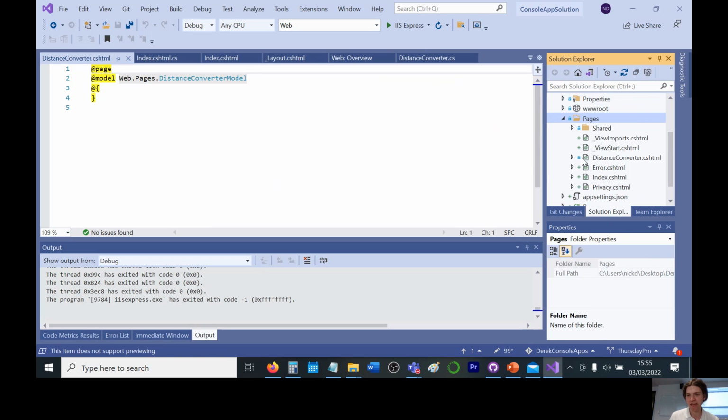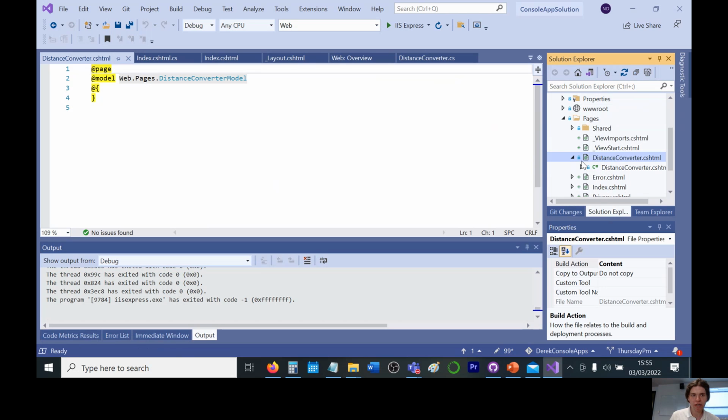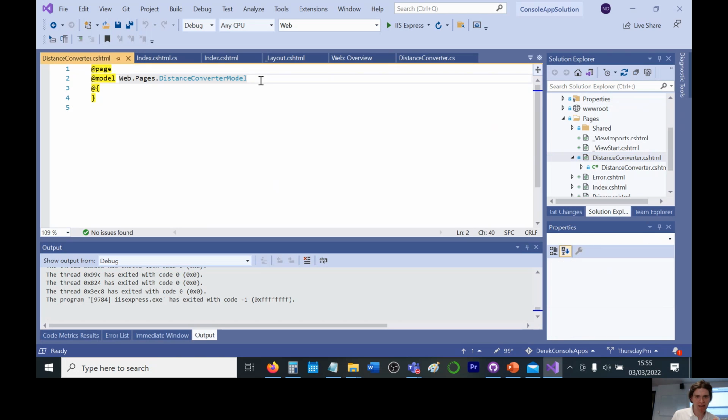So let's just focus in on this, because we need to have a reference to our, now we've included the project reference, we need to use... sorry, it's @using, isn't it? @using, and then ConsoleAppProject.app01. We do need that.